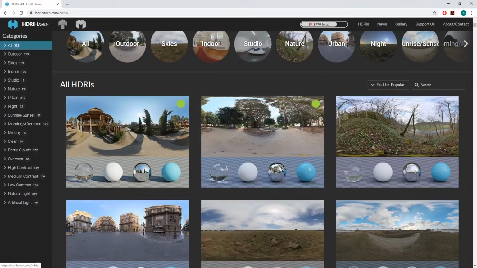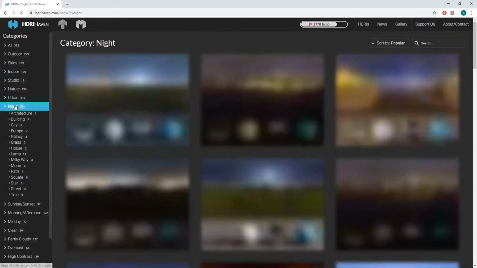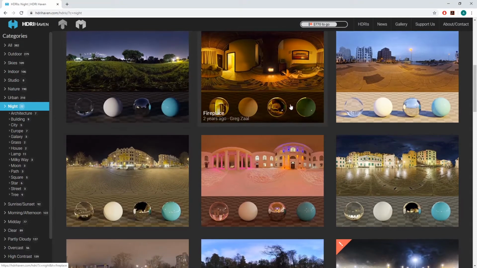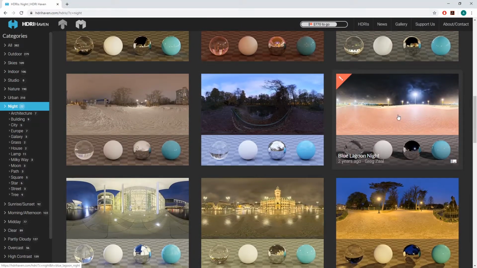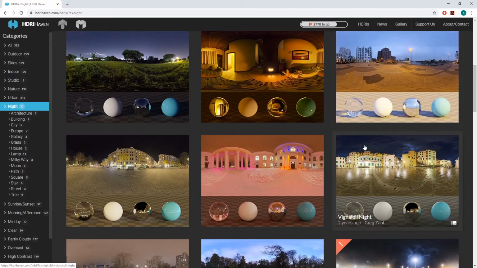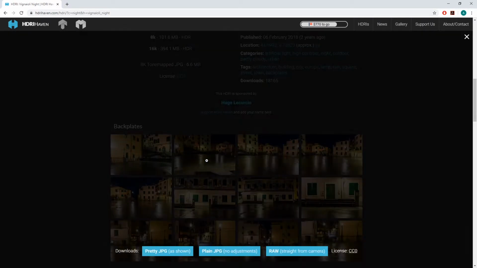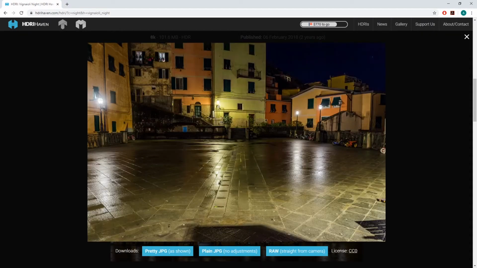So we can find one. There's heaps to choose from, so let's see if we get lucky when we pick one. We'll find that when we look at them, some of them, okay, this one actually has some issues with it, but we can go into them, and some actually have backplates included. Like this one, and this is going to allow us to render our object in this sort of scene. So maybe we'll go with this one.